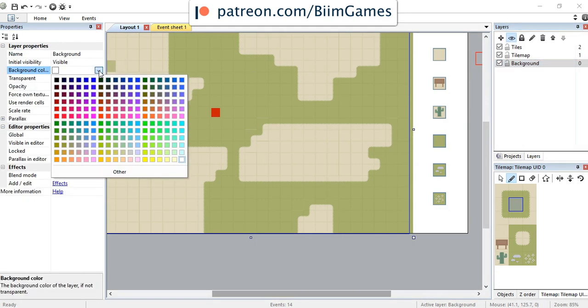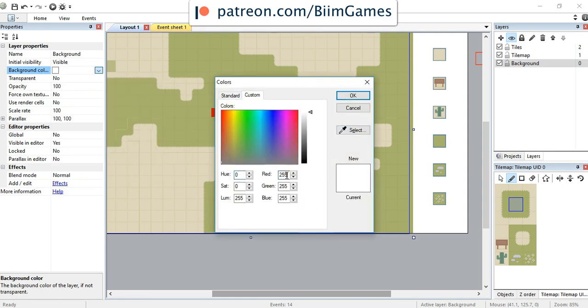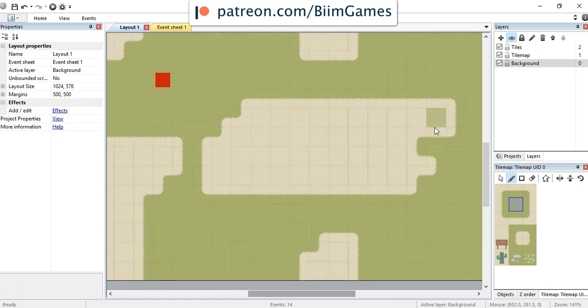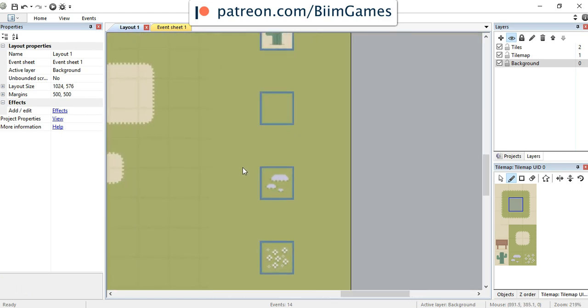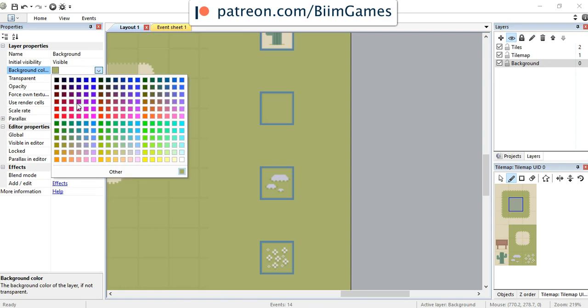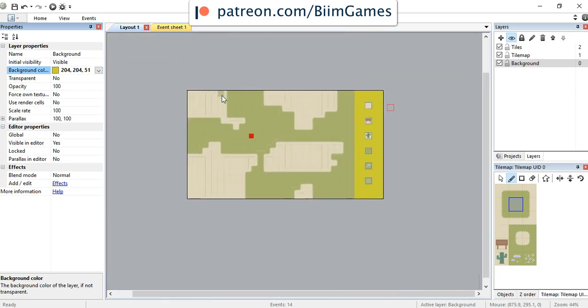Background, color, other, custom, red was 166, green 177, 110, it should be this. Okay, and then we have back the same color as we had before. Now of course, if you want a different color to better differentiate the gaming area from the user interface, we are going to change it to another color. Just pick one randomly and we are done.